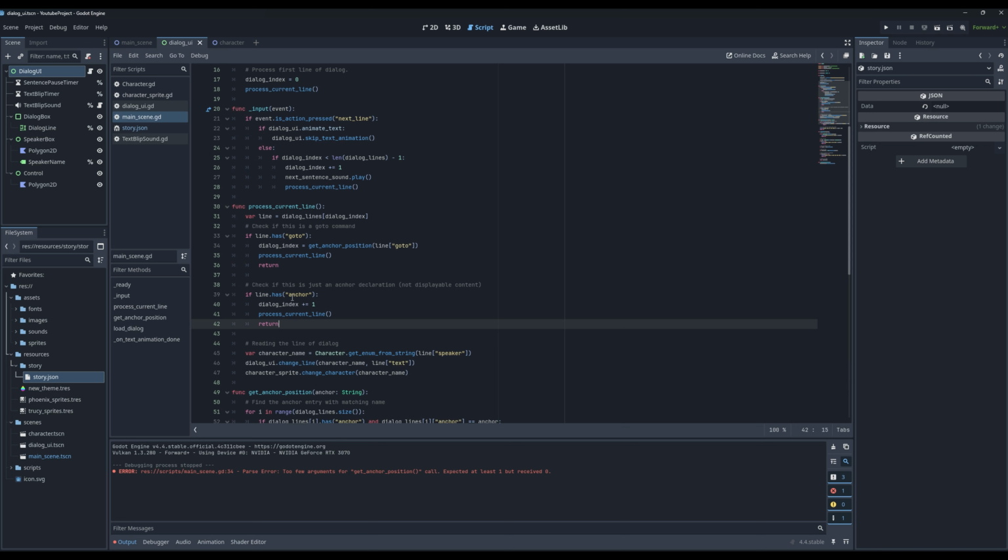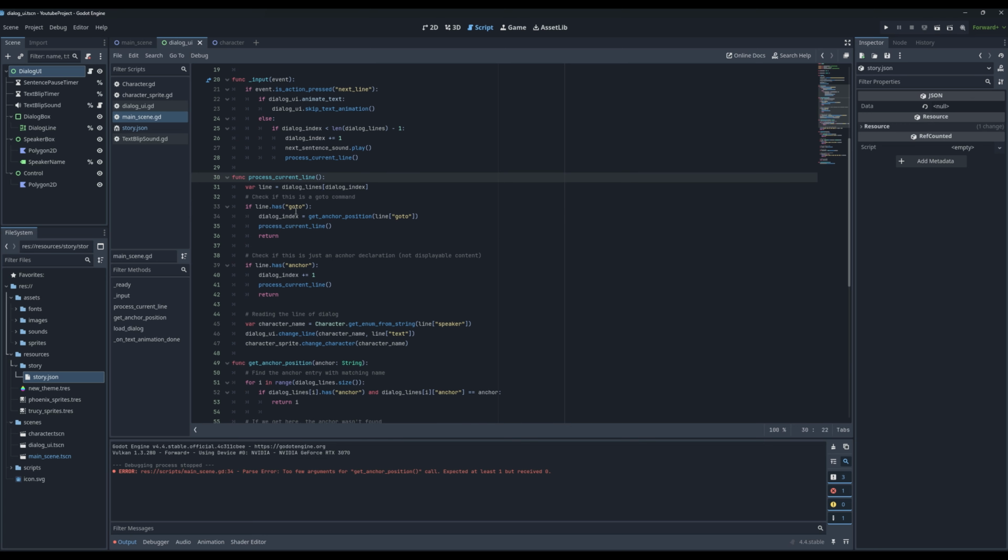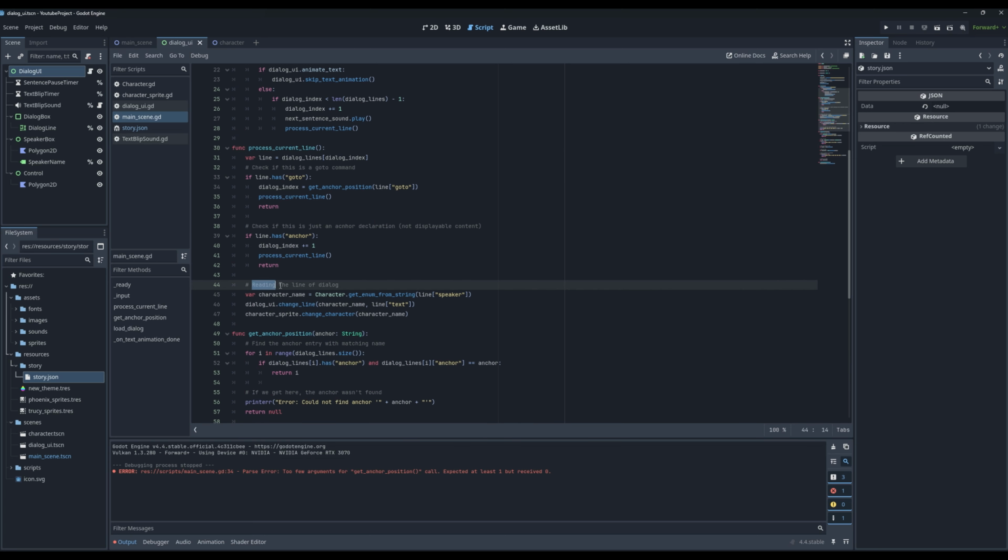So if you reach an anchor, dialog index is going to get +1, and then we're going to call process current line, which is the same function. In the next call, supposedly it will reach this location of your function and process the dialog. Okay, so we're going to test if our implementation works by executing our game.